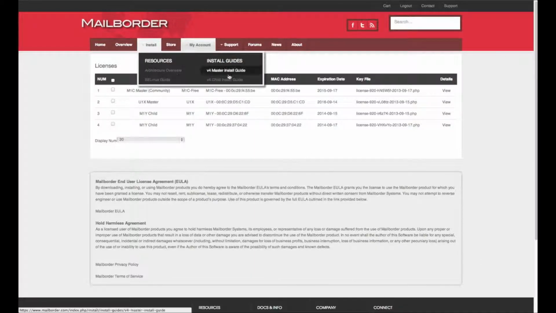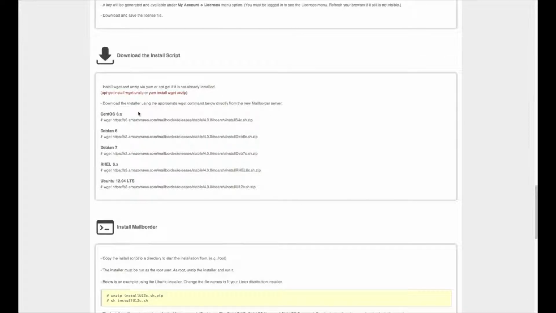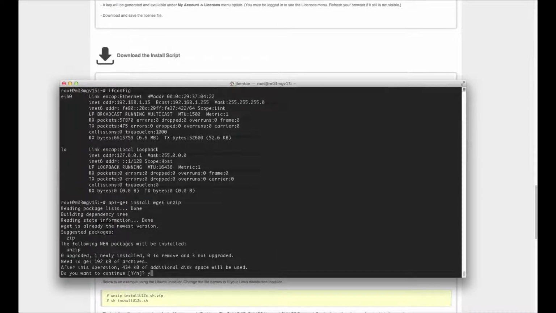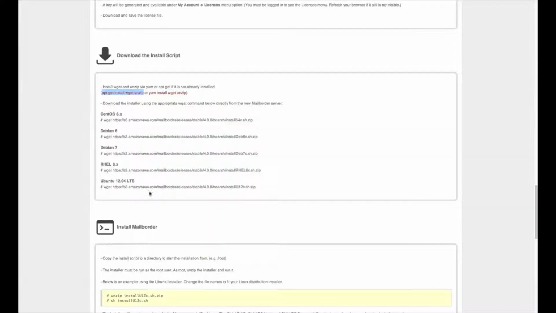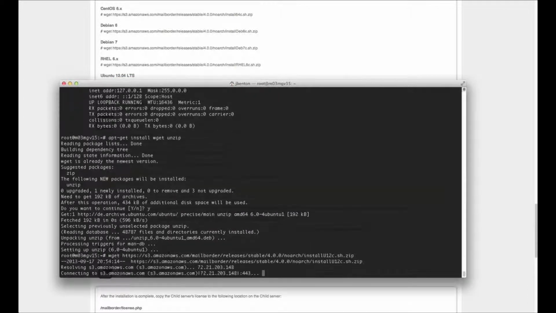I'm going to go back to my install guide, and the next step is to download the install script. Each server requires wget and unzip to continue with the install process. Since I'm using Ubuntu, I'll be using the apt-get install. And while this executes, I'm going to go back and select the install script for my operating system. I'm going to go back to my server and download that install script.